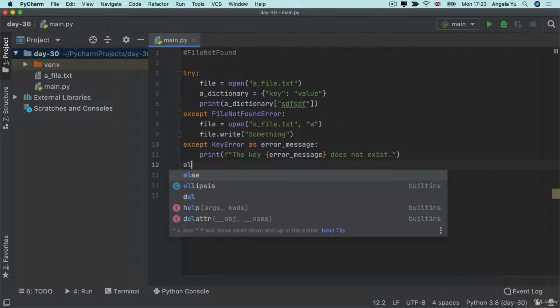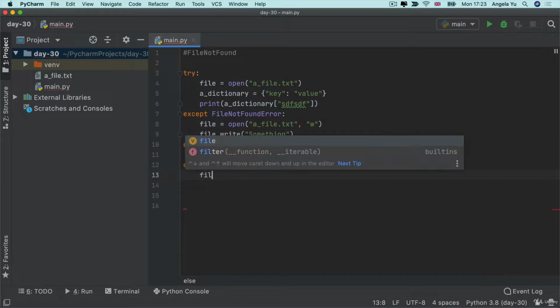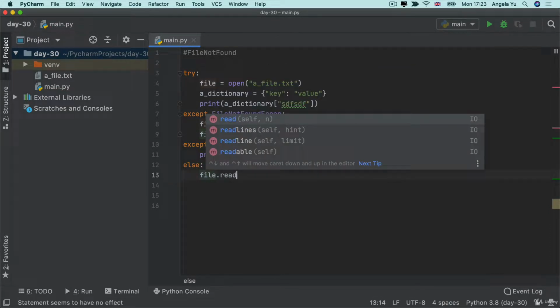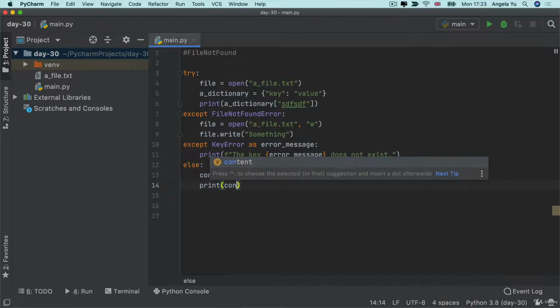Now the next keyword we mentioned was the else keyword. And this block of code is going to execute when the thing that you're trying all succeeds. So if it managed to open up the file, it managed to print this item from the dictionary, and there were no exceptions that were thrown from this block of code, then it's going to jump to the else block. So what else do you want to do? Well, maybe I actually want to read from this file. So file.read, and we save this as our content, and then we go ahead and print our content.